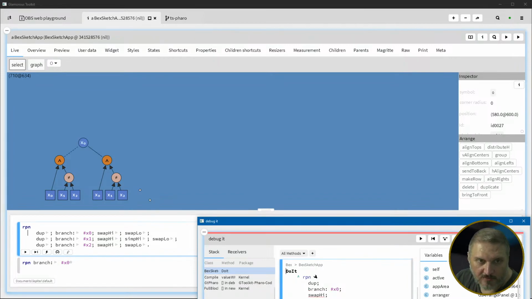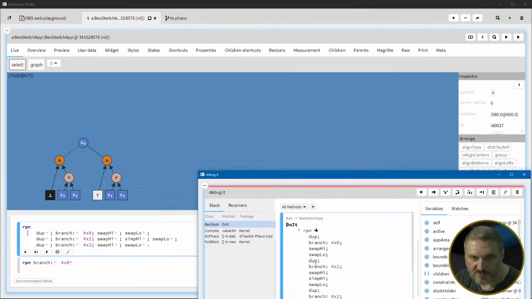So the next one, draw that. That's going to be an animation. That's going to be a transition animation. That's going to be a transition animation. And then, so now we're here on the word dupe. It's a little hard to see, but that's underlined. And then we're going to branch on X1.